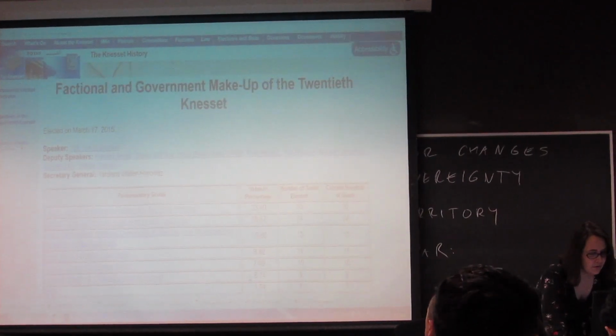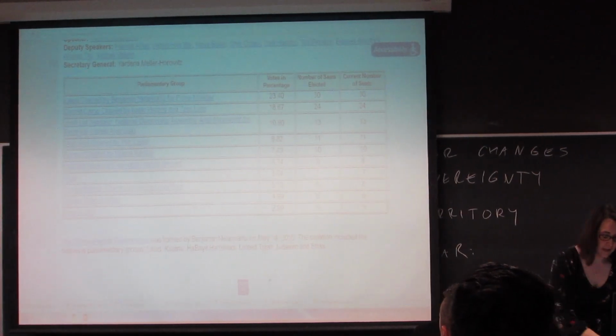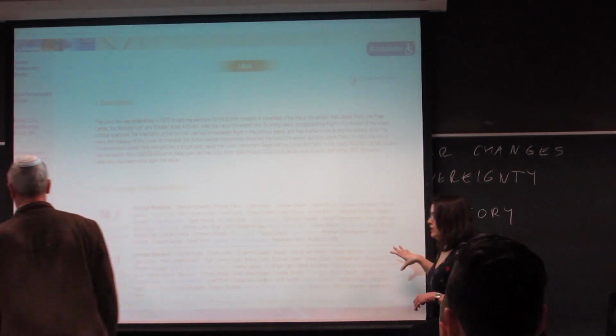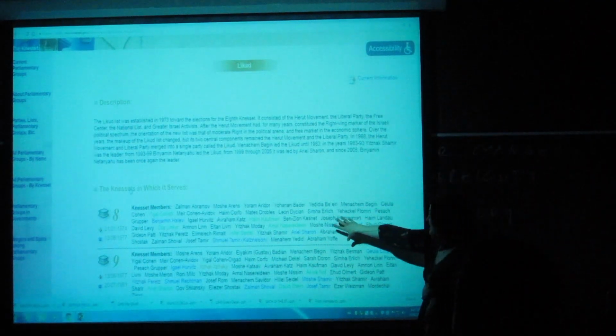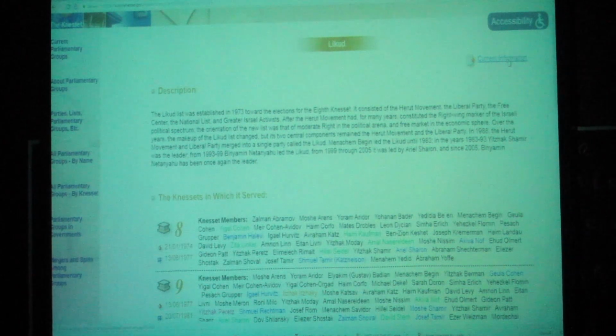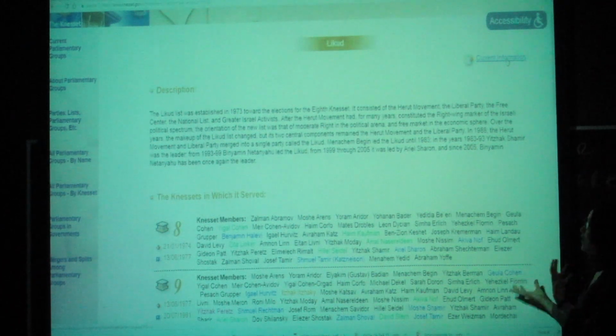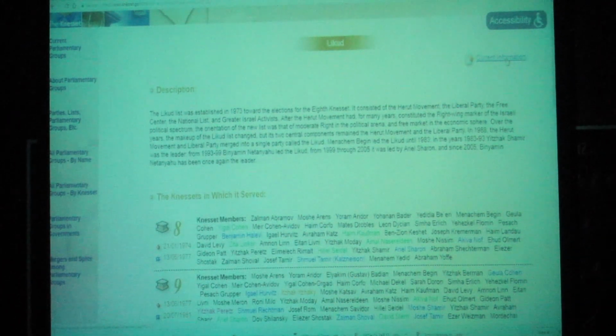So we have the currently sitting parties and who they're led by. So if we go to the ruling party here, we have a short description of the party and the different sittings that they've had and their different representatives. There's also some linked information here, current information about the party. This is a limited amount of information, but it's good to get you started. And it's all official government information because it's from the official government website.